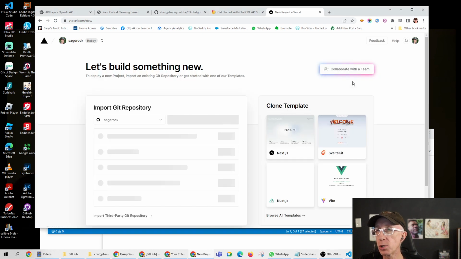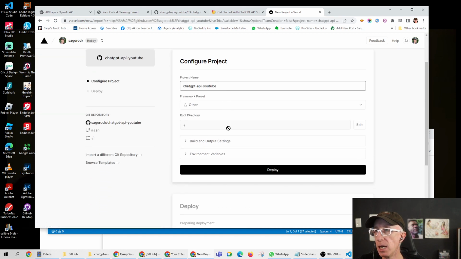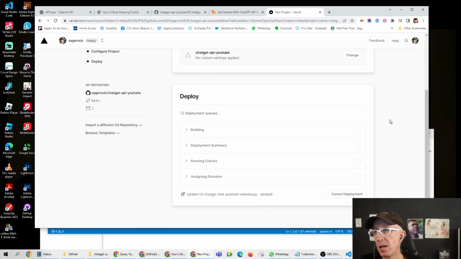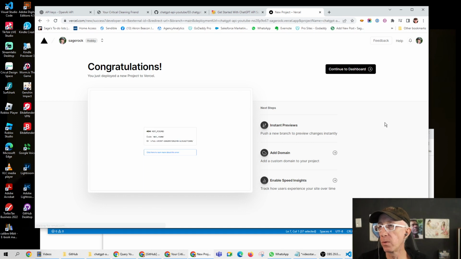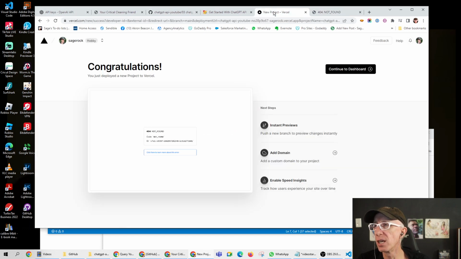So we're going to make a new storage repository. We're going to import this chat API YouTube thingy, okay? And we can just do that, okay? And it's just going to deploy it. I don't know what that means. It's doing magic, okay? 404. Congratulations. That's nice. That's really nice. Look at there. Okay, that's good. So continue to dashboard.